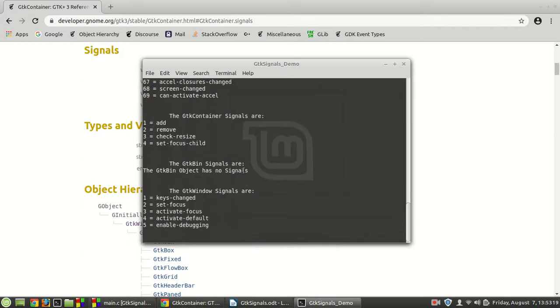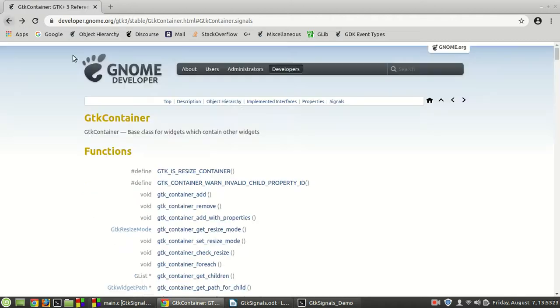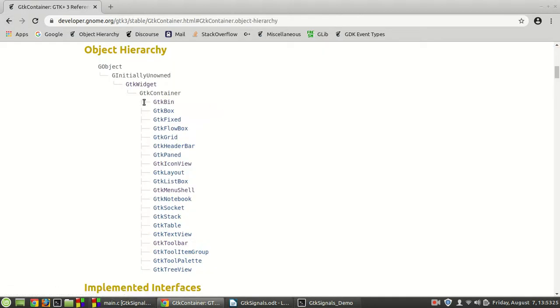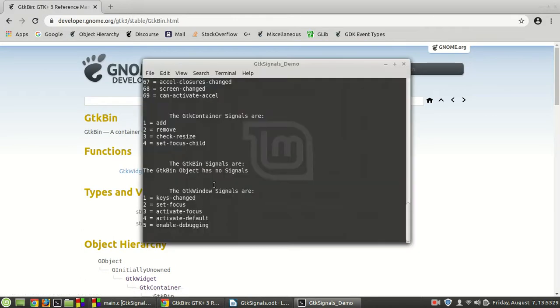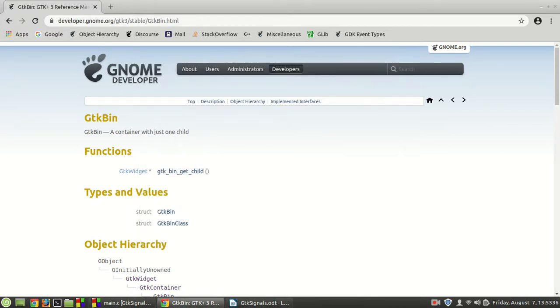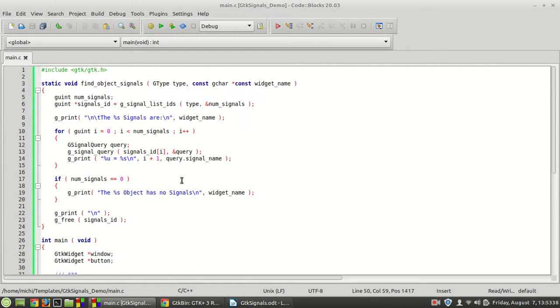And the GtkBin signals are, the GtkBin object has no signals. Let's see if this is true. GtkBin has no signals, you see, which is true. And the GtkWindow signals are those which we already know. So, which means that our program works fine, and our find object signals function prints all available signals which we are interested in.